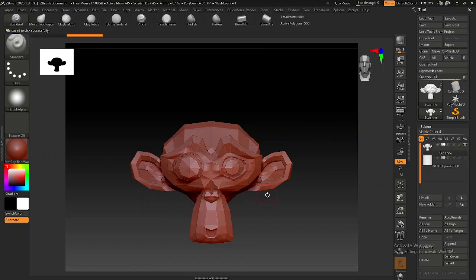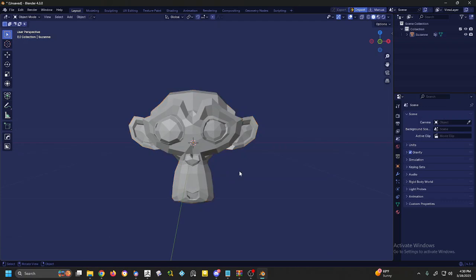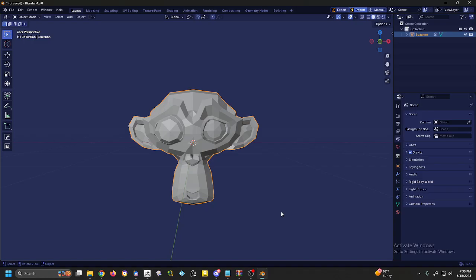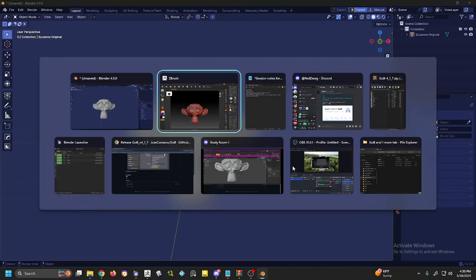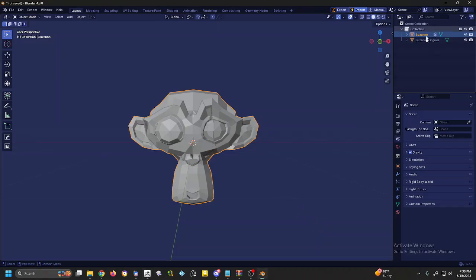I'm going to do what you did. So there's the modified version. I'm going to deselect, I'm going to undo, deselect it, and try that one more time. So what I would have to do is rename this. If I rename Suzanne, we'll call it original, and then deselect that, and then GoZ one more time. I get both of them.